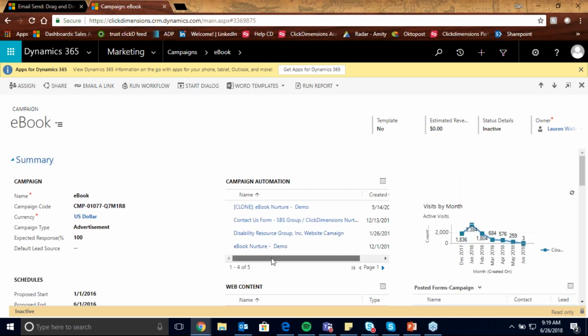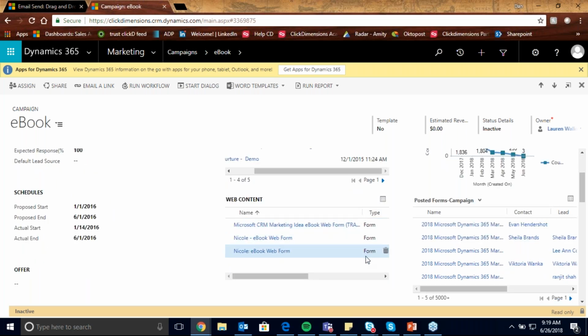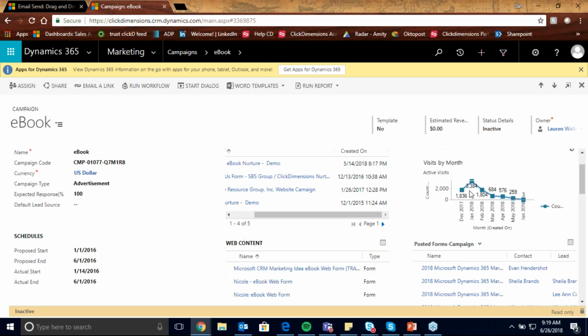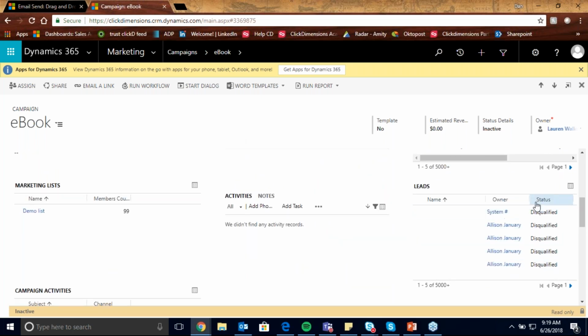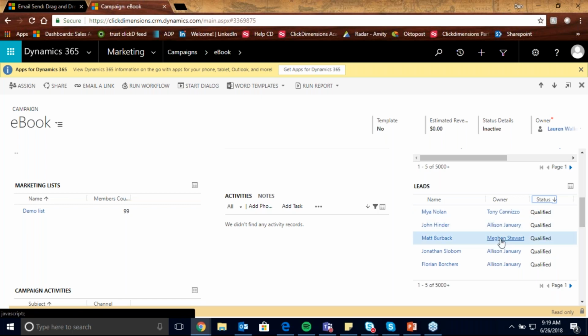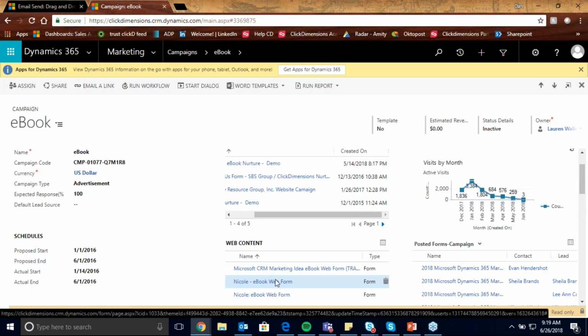You can see all the automations that we've run against this, and this is ClickDimensions functionality. You can see the forms that we put on the website for this campaign, and then you can also see the visits by month. So you can start to see some related information to this campaign. You can see the visits related to it, as well as the posted forms related to the campaign. So we can see all the contacts and leads that are being submitted on this CRM campaign, as well as we can see the leads, whether they're qualified or disqualified. So if they're qualified, we can actually see who qualified those leads. So it's starting to prove that ROI and quantify the marketing effort.